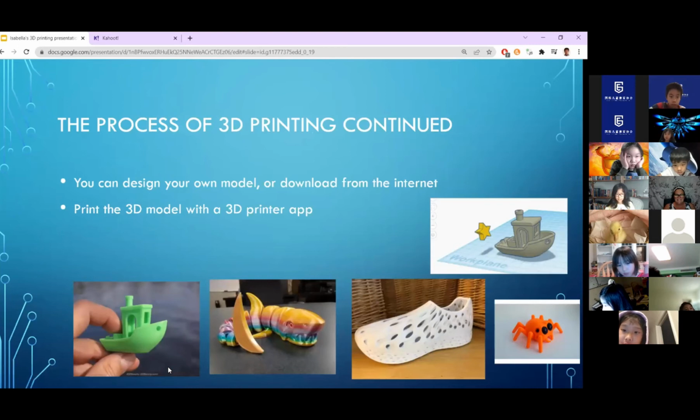The process of 3D printing continues. You can design your own model or download from the internet. My favorite place to download models is a place called Thingiverse, and it has models of really anything. And you print the 3D model with a 3D printer app.